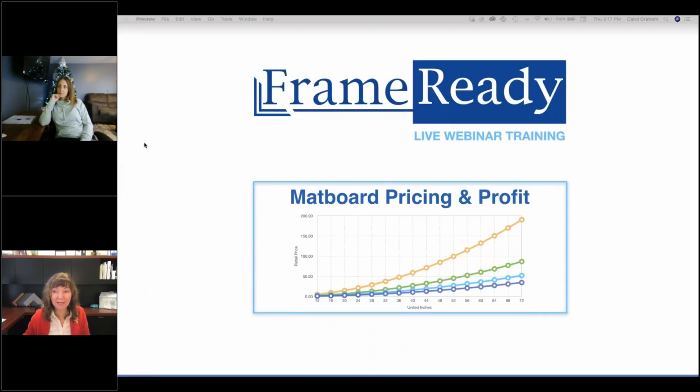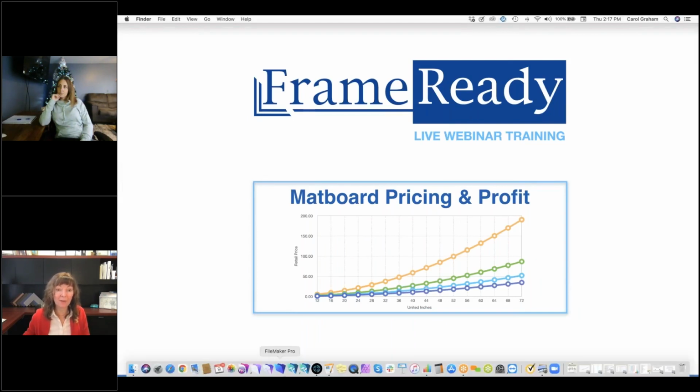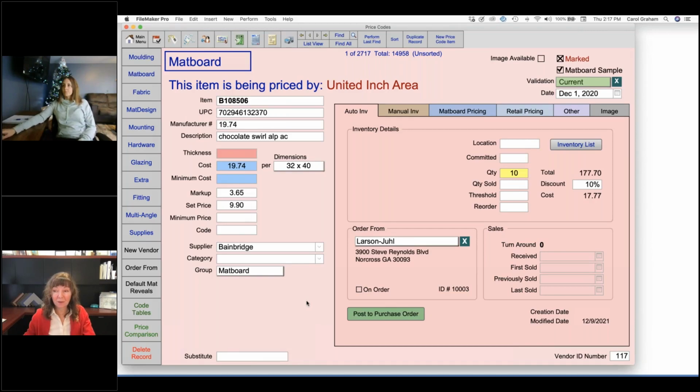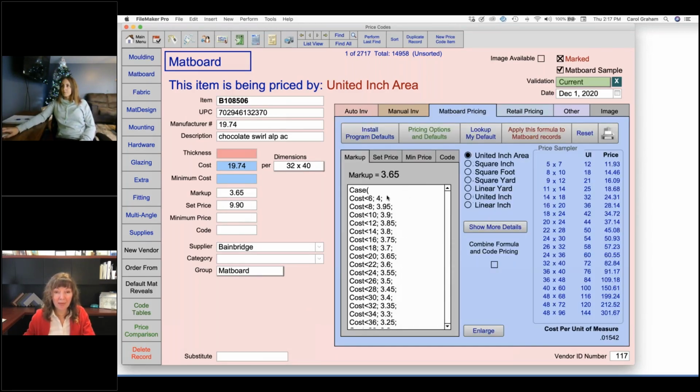So I'm going to minimize that, and we're going to go right back into FrameReady and take a look at how this works. Now that we know the theory of it, let's put it into practice. FrameReady automatically comes up with a sliding scale markup, and you'll see that the formula, when we read it, starts out with the word case, saying if this is the case, and reading down the formula, and the cost is less than $6, which in this case it's not. If it was, then it would mark it up 4 times. And then it continues to go down the sliding scale.